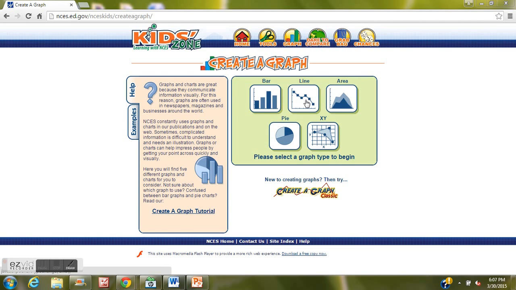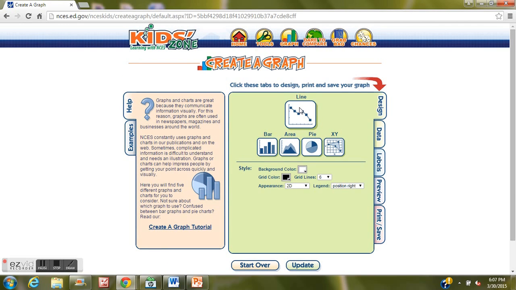So today we're going to learn how to create a line graph using Create a Graph. So I am at the Create a Graph website right now. I'm going to click on Line Graph. And I'm going to click on Data.